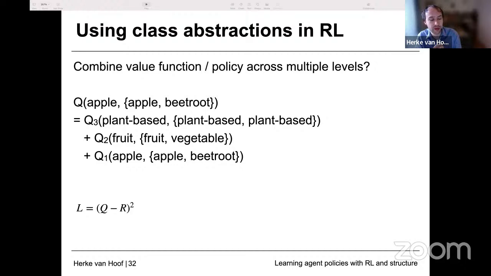then we could try to learn, for example, 3 auxiliary Q functions, like Q1, do we want to pick an apple out of apple and beetroot? But then also, do we want to pick a fruit out of fruit and vegetable? And do we want to pick plant-based out of plant-based and plant-based, right? We can define a loss on that and try to learn it.